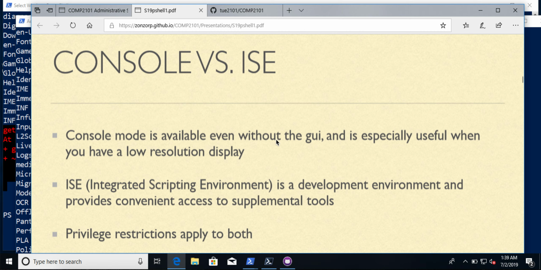Both tools have the same privilege restrictions with respect to administrator. Namely, it makes no difference what you log into Windows as. If you need the tool to have administrator privilege, you need to use Run As, whether it's console or ISE mode.